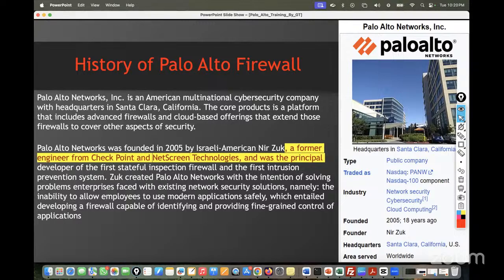FortiGate is popular because it has similar features at a lower price. But trust me, Palo Alto is a very robust firewall, a little bit higher price, but a very nice firewall. Very attractive, very user-friendly, with very good support. It has very good capability, scalability, and security features. That's why everyone loves to work with the Palo Alto firewall. And you can see this company was founded in 2005, so almost 20 years have been completed, right?